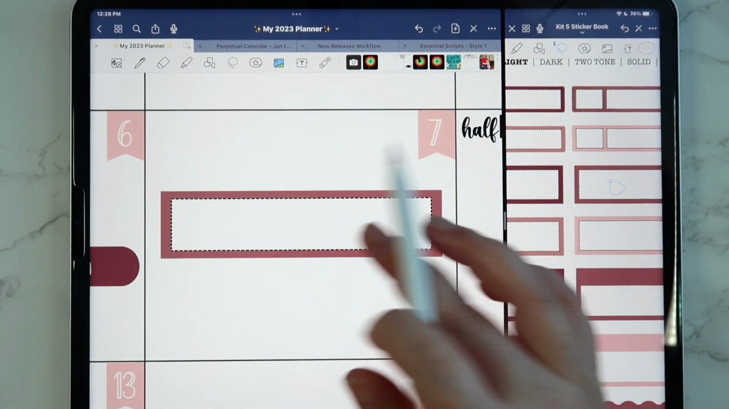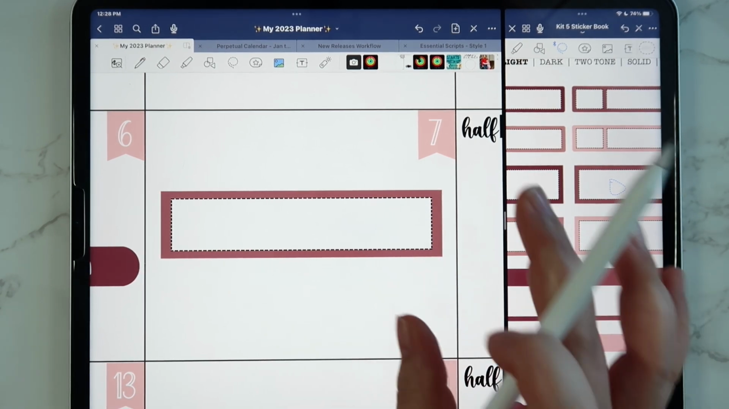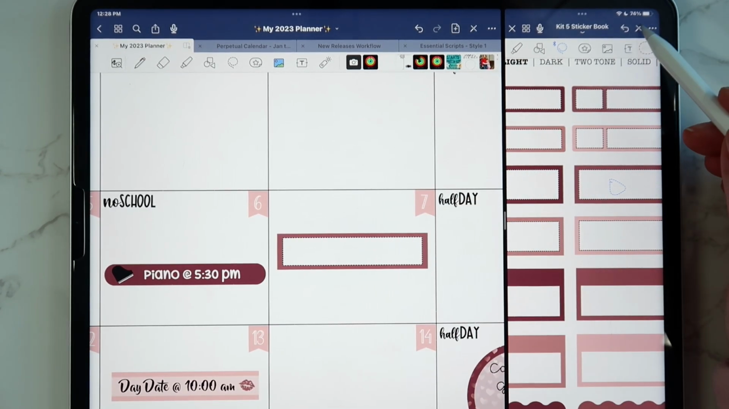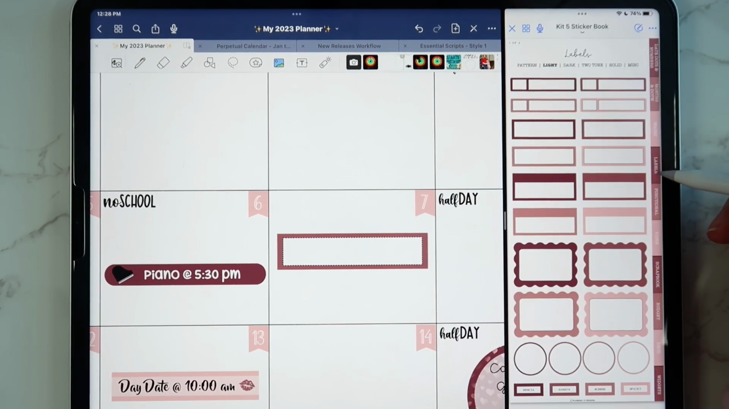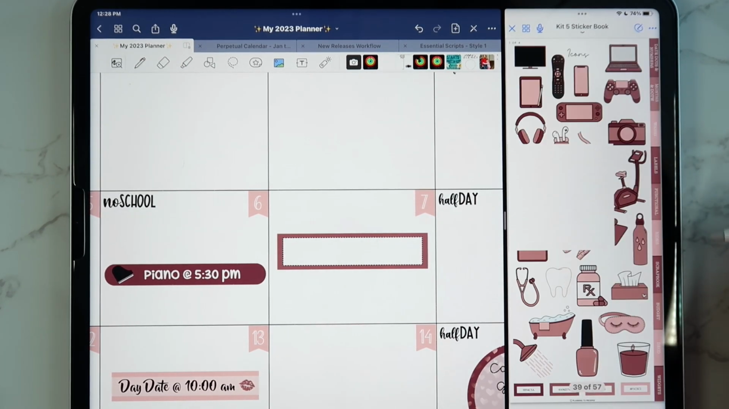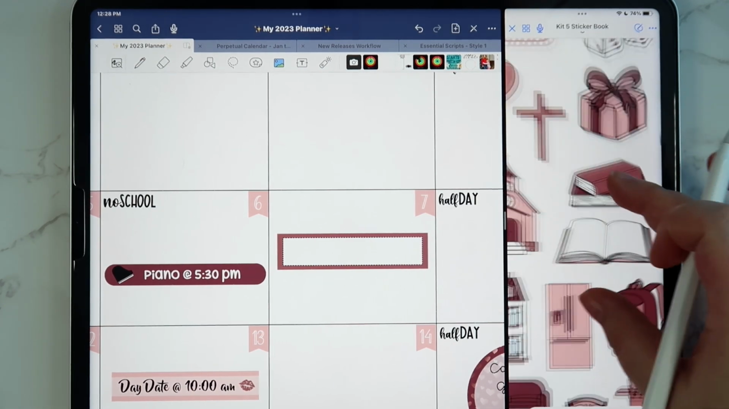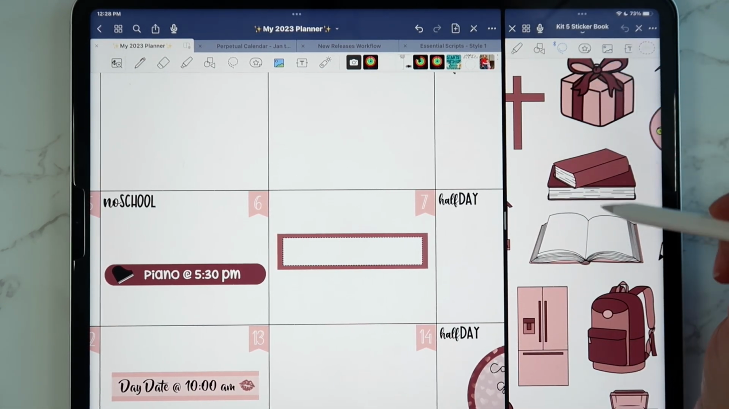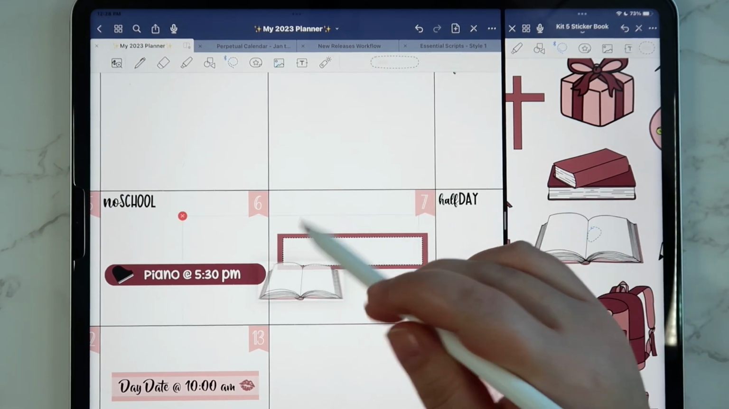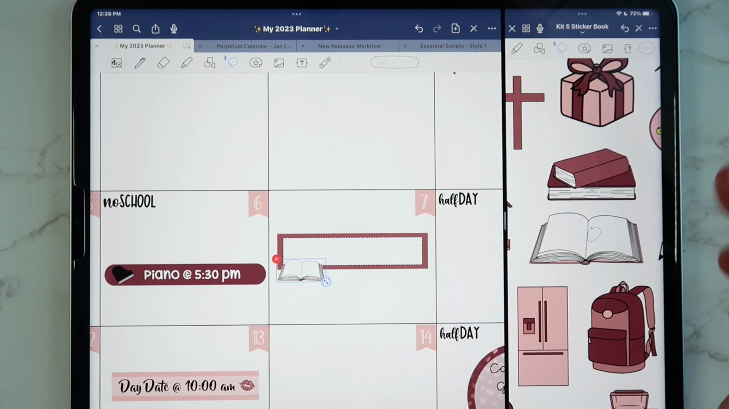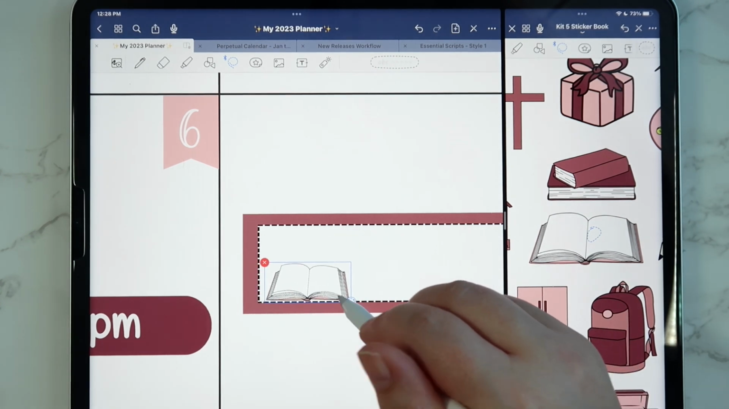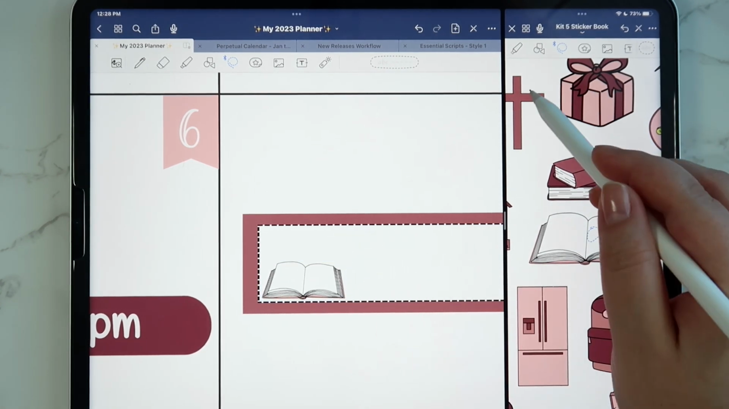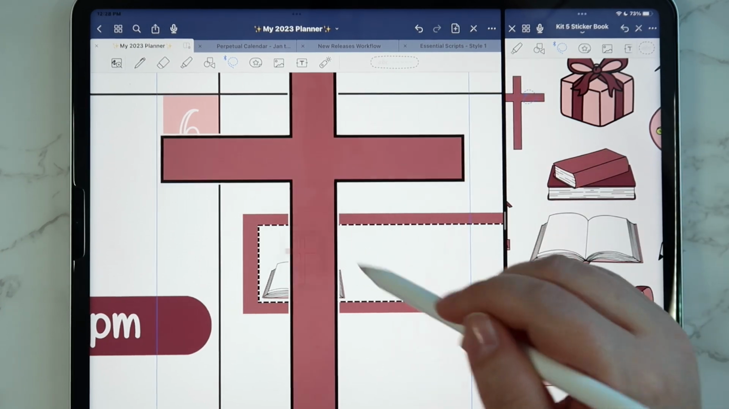That's cute. I absolutely am obsessed with the little dashes and stuff. It's just adorable. Okay. So then let's go ahead and grab an icon. And I like to do this little open book with the cross above it. I feel like that's perfect for Bible study. And I'm gonna just put that here. And then we'll grab the cross as well.